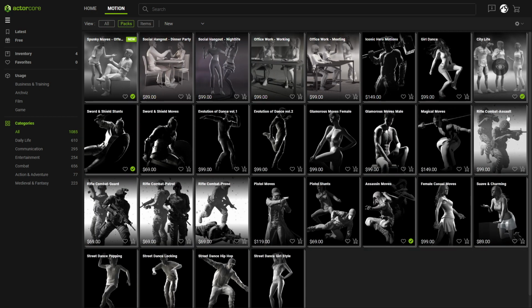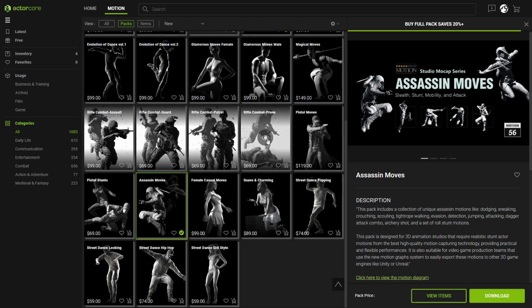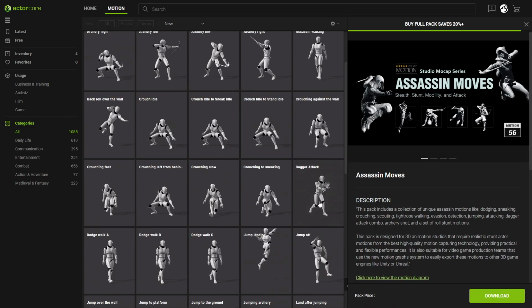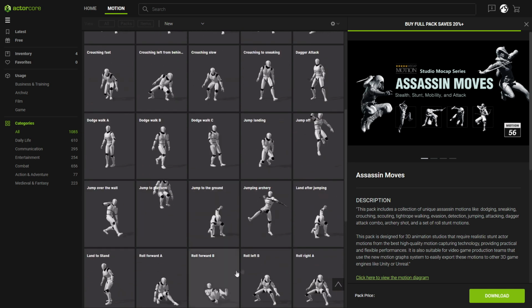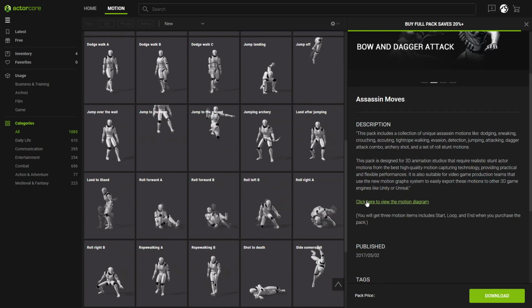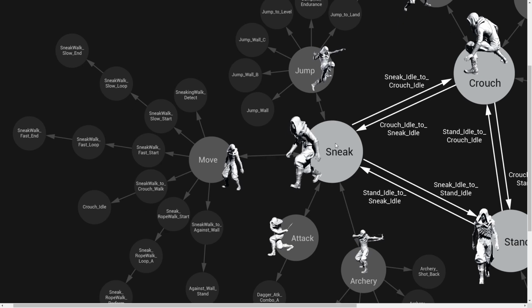And we're here, we can see that I've already got a few of the packs. But let me just show you quickly a really cool feature that they've been working on, and I'm very glad that they've done this. Let's come into the assassin's moves. So I'm gonna click on this. And even if we click on the eye, we can view all the motions that they've got, and some gorgeous motions here that you could probably string together. But the really cool feature is this click here to view the motion diagram. What this does is show which animations can connect to make a fluent animation.